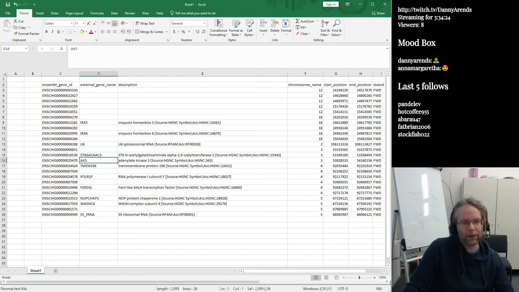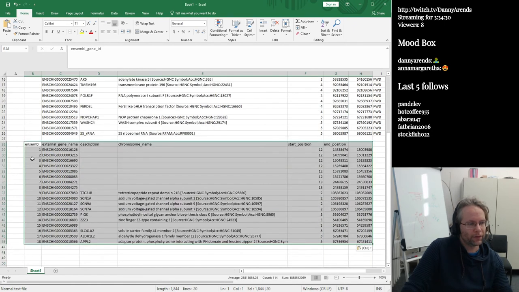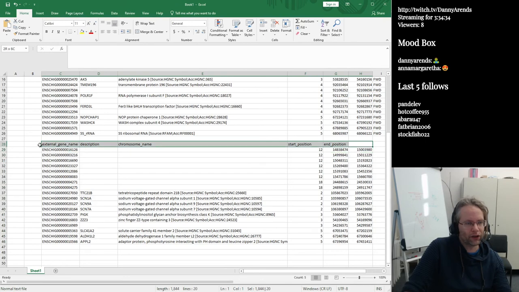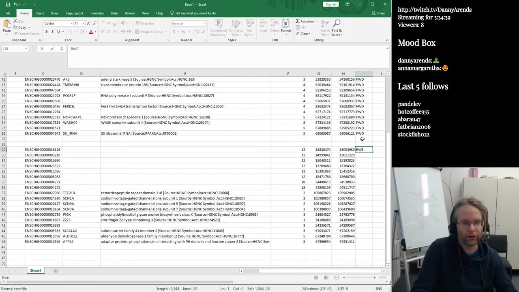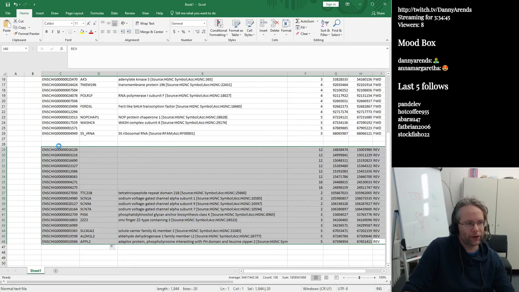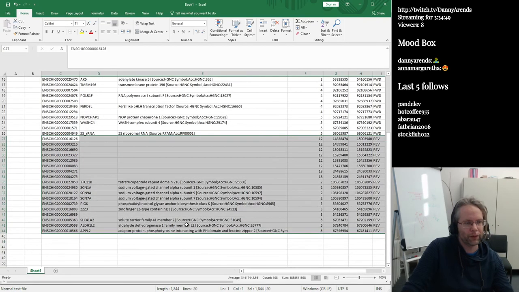Good, and now I'm going to do the same thing for the negative genes. So just put them in, right? Then delete this part here. We don't need the header twice because we already have it, and here we say reverse strand. Just click, click, and we just add these two together. We do Control X, go all the way to the top, and put them here.